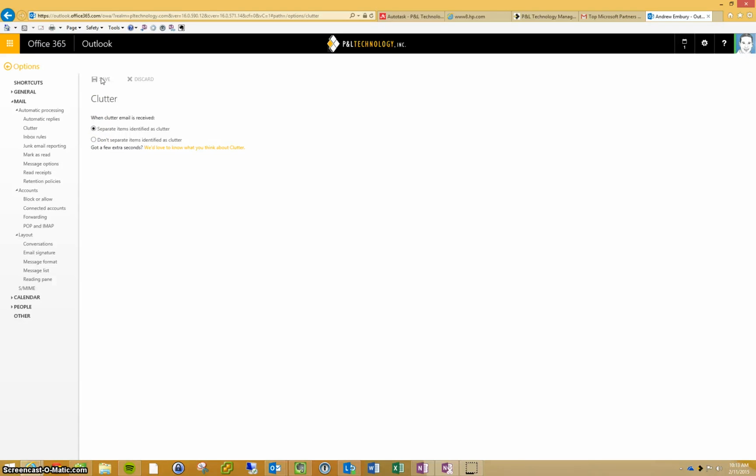That will turn on Clutter and it will begin learning how your email works. For the first couple of weeks you probably won't see a whole lot of activity there, but rest assured it's learning in the background, and then all of a sudden it'll kick in and start putting newsletters and similar items into Clutter. What you'll want to do from then is train it by dragging items either in or out of the clutter folder, depending on whether you want them categorized as clutter. And if you don't like it, you can always come in here and turn it off.